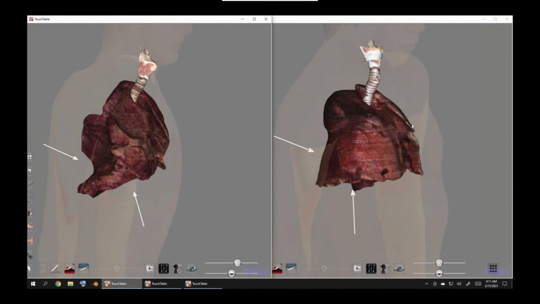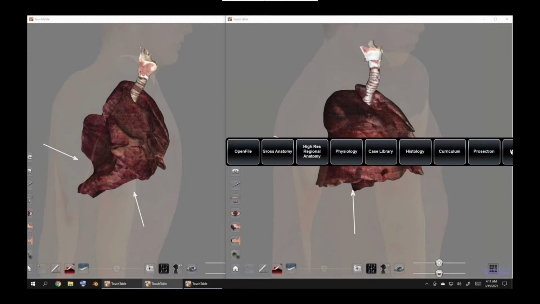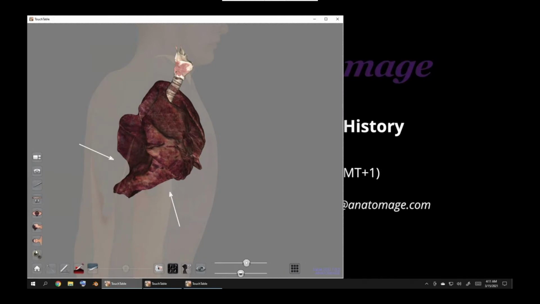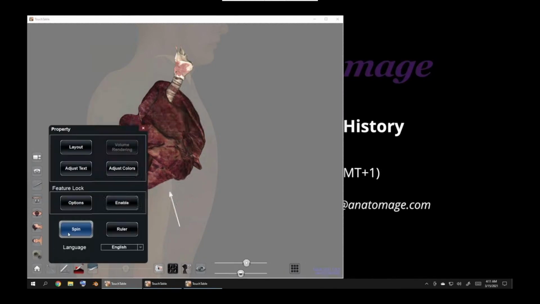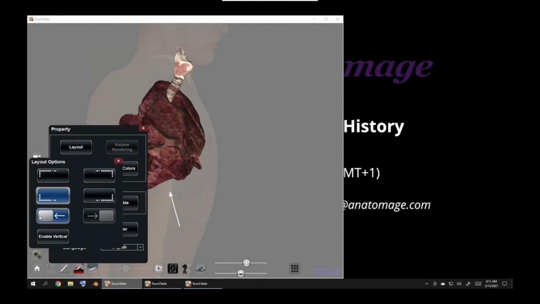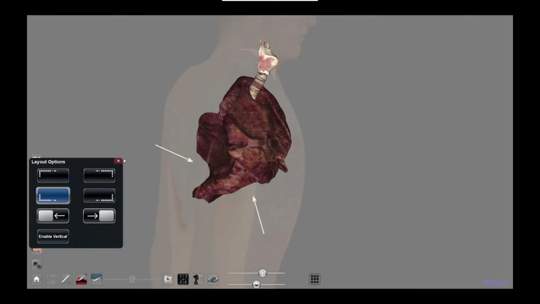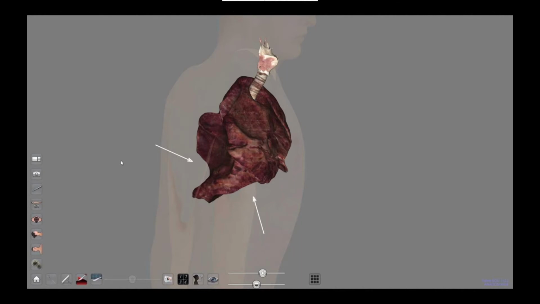Okay, so let's minimize Vicky's body, and let's go back to the original visualization of Victor by opening again the settings. I will go back to the layout and deselect the visualization with the icon with the arrow pointing to the left. So again, the table will occupy both the screens.